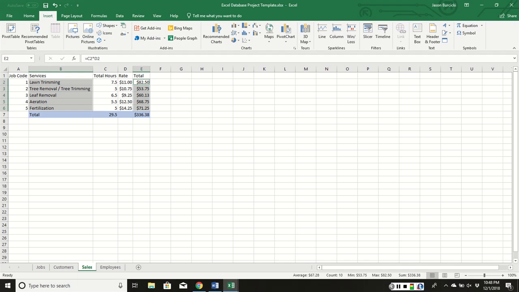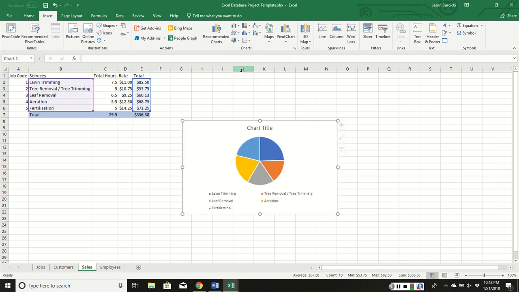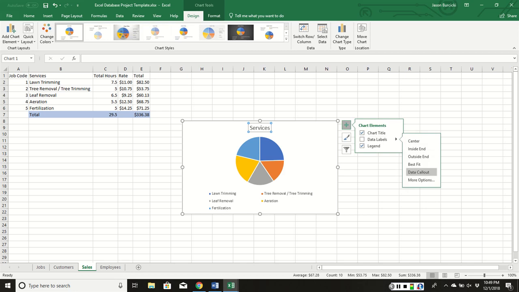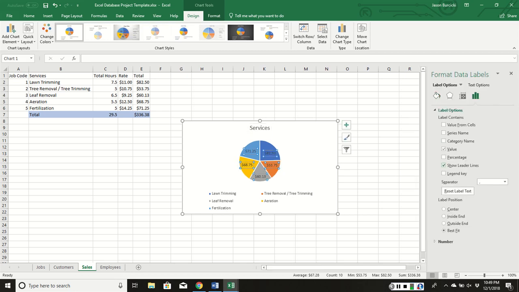Go to Insert, Pie Chart, 2D Pie Chart, just like that. Now you want to change the chart title to services, so click the chart title and type services. And you want to add data labels as a percentage on the inside end. So add data labels, click this little right arrow, more options, percentage, not value, on the inside end, just like that.